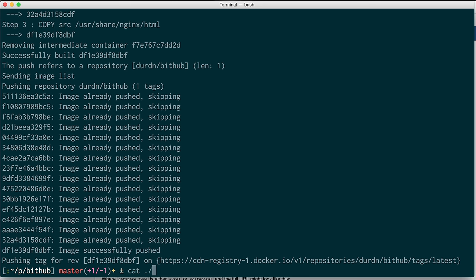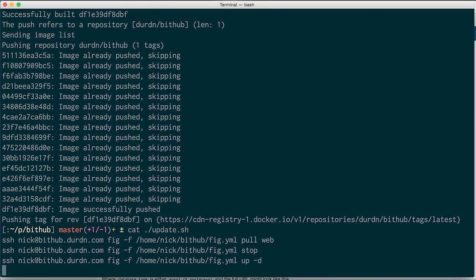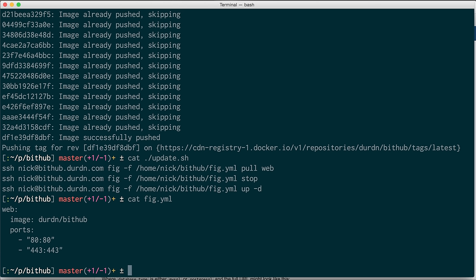And if I want to redeploy it, what I cooked up is I have a box running with Docker running. I created a very simple fig file, which I can show to you. It just says, I want to run the Durden BitHub application and open two ports, port 80 and port 443.